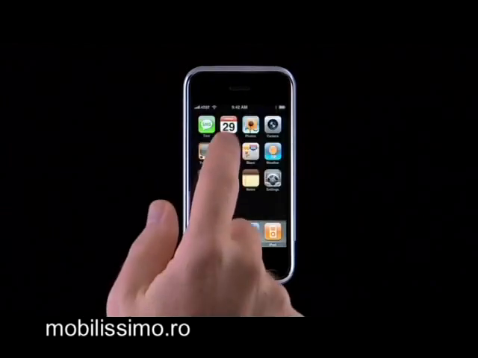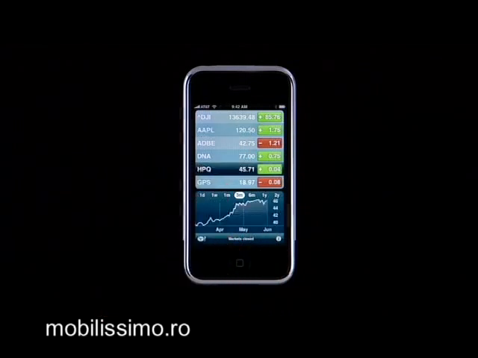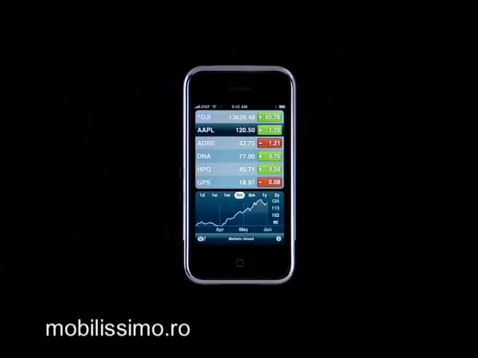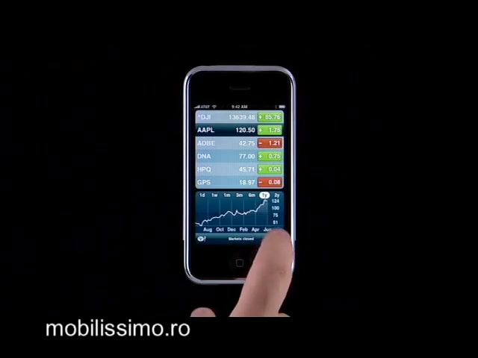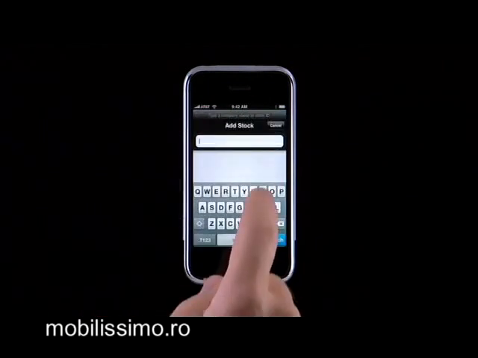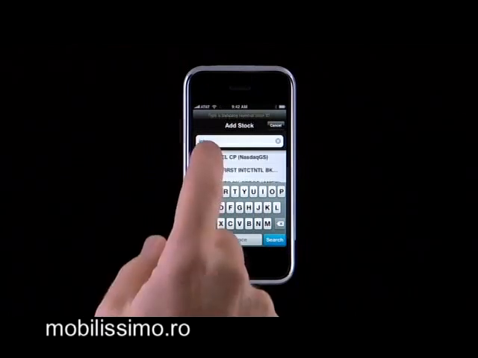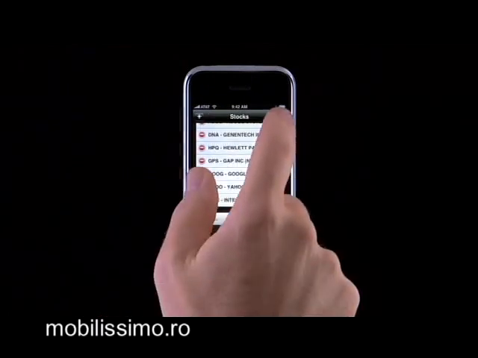The Stocks application shows a list of company stock quotes and a graph of their share price over time. Tapping here switches between the percent gain or loss and the absolute gain or loss. To see a graph of a company's share price over a different time period, tap any one of the interval buttons such as 1 day or 1 year. To add a new company to the list, tap the Information button, then tap plus. Then type the name or ticker symbol of the company, then tap Search, and Done.